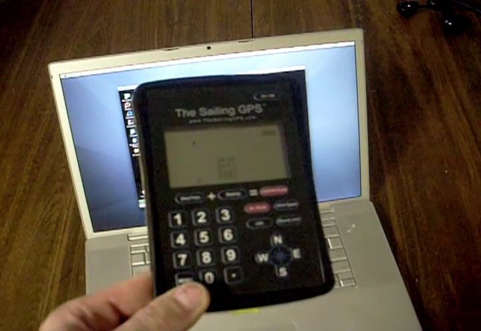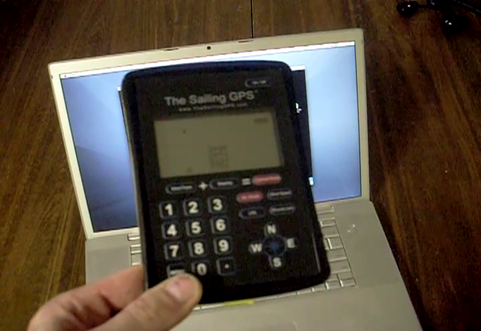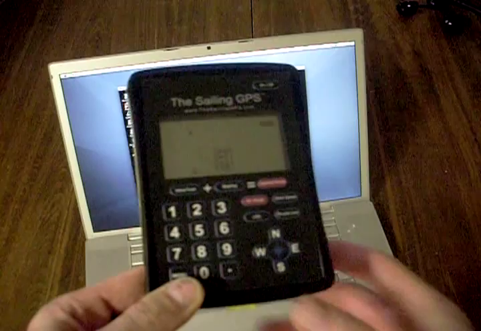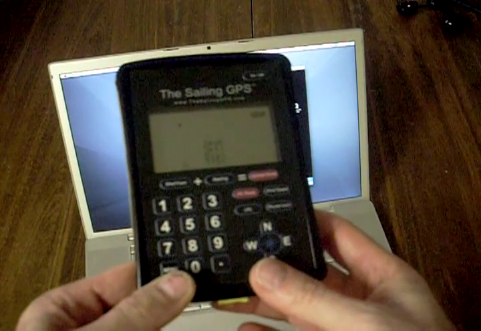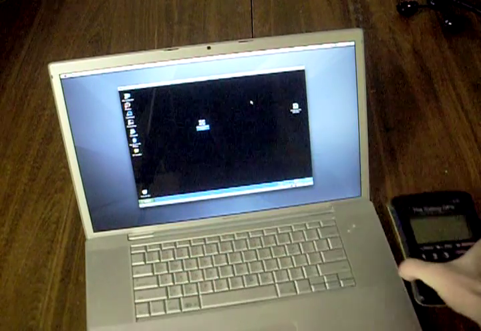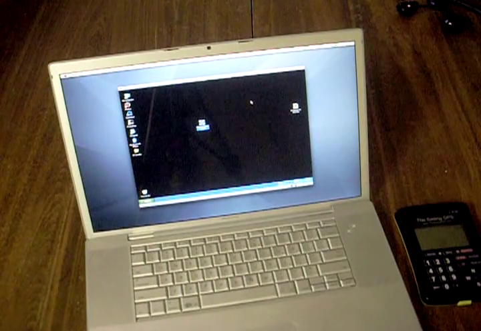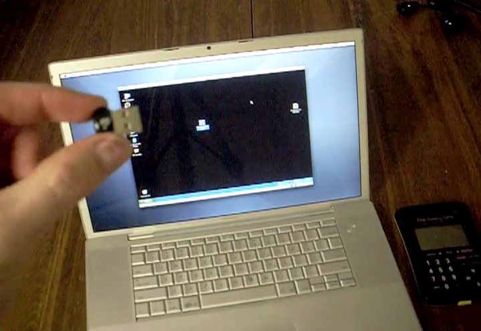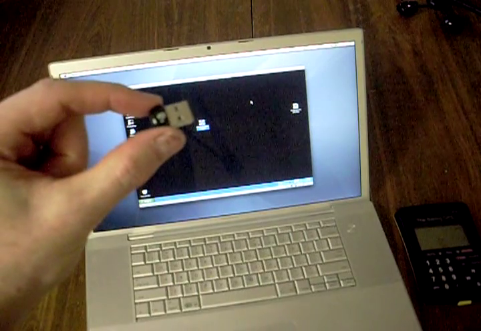Once we have the sailing GPS turned on and Bluetooth activated in the first menu, then we can make the arrangements on the computer to use the helper program. The first question is whether Bluetooth is in the computer or whether we need to use one of these small Bluetooth plugs, which are very inexpensive.